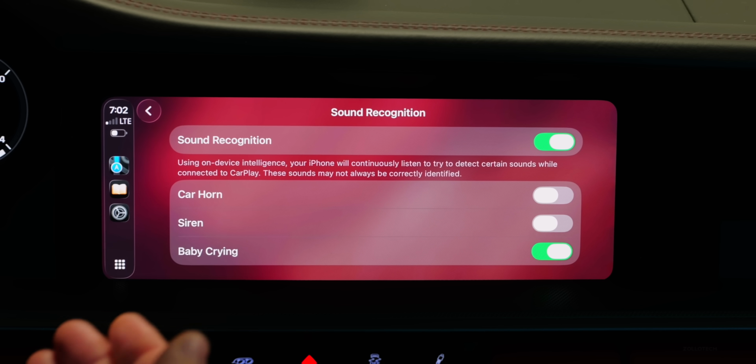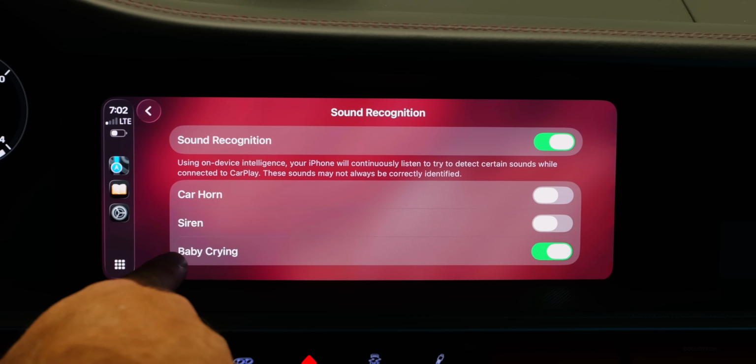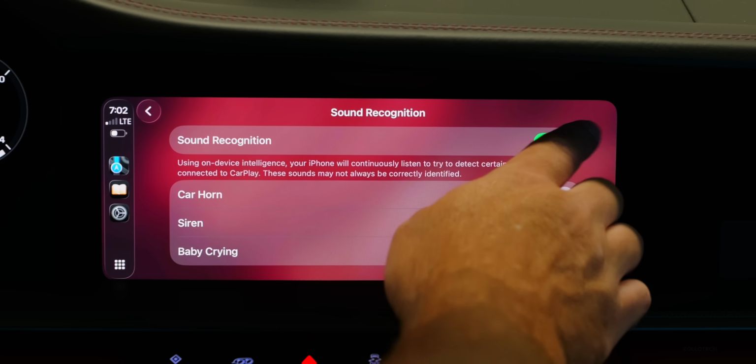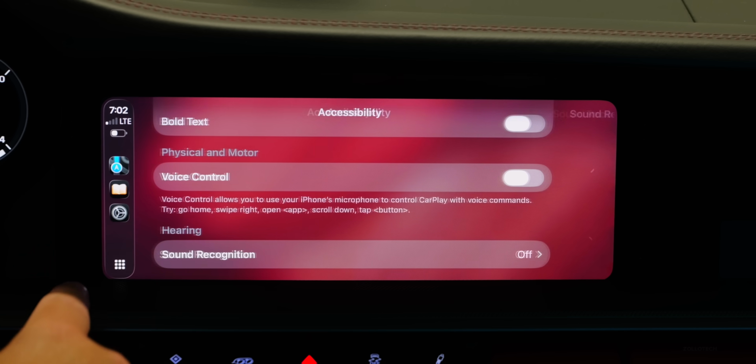So it says these sounds may not always be correctly identified, but it will recognize a car horn, siren, and baby crying. So that could be super helpful. If you need that, it's now an option.